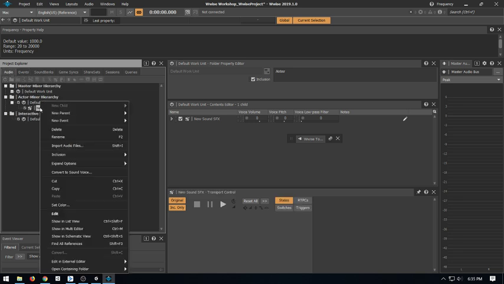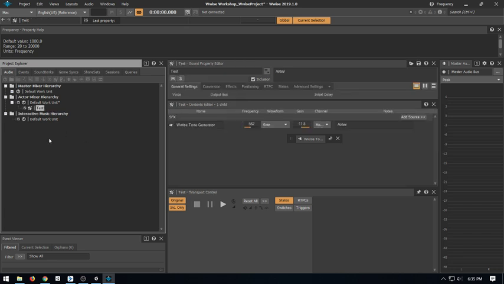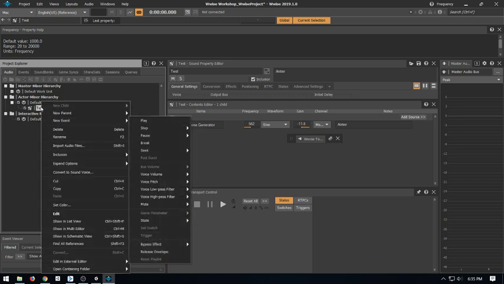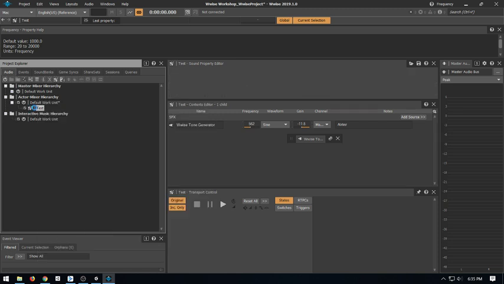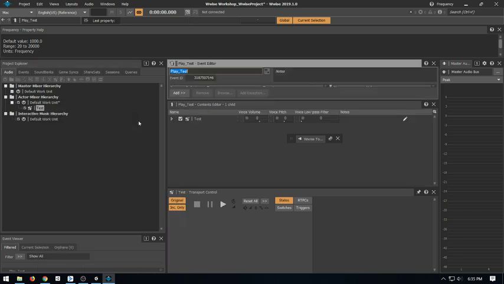So we have our new sound effect here. I'm just going to rename it. I'm going to call it test. Alright. So now we are going to want to hit this. Right click it, go to new event. We're going to want to create a new play event for this test sound.